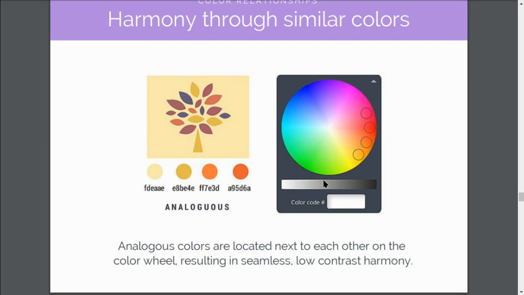These analogous color schemes feel balanced and pleasing to the eye. They produce a seamless and low contrast harmony when used in combination.